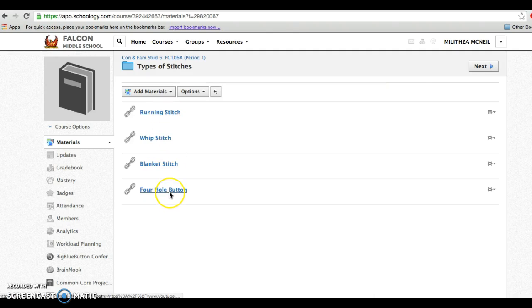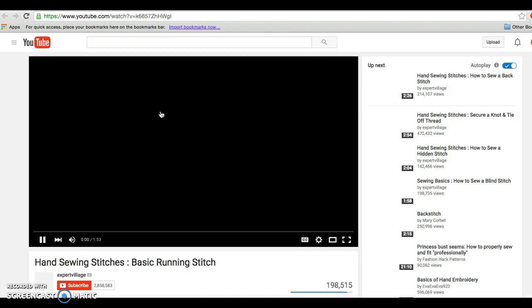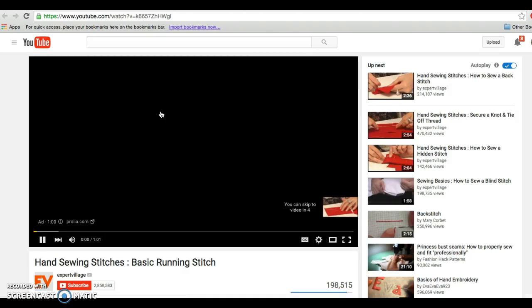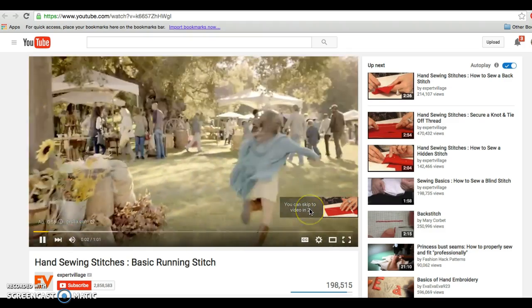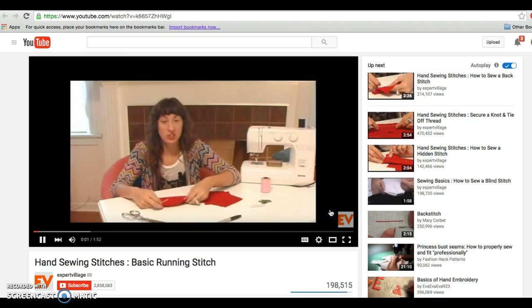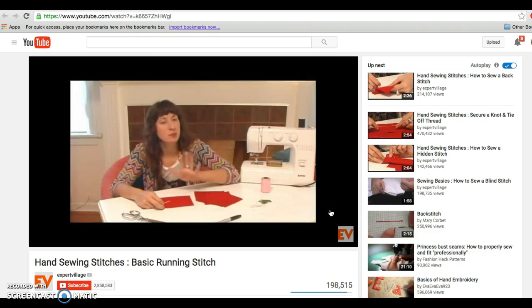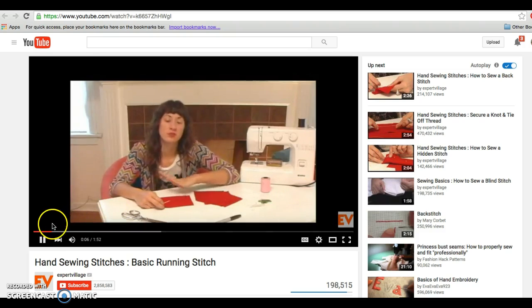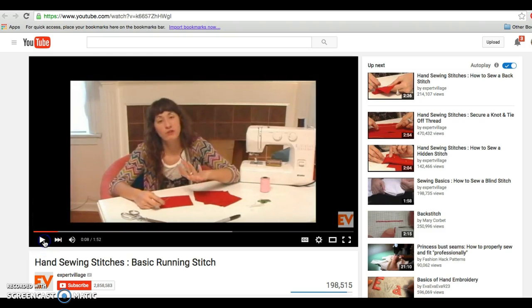We also did a 4-hole button. These are some of the links that I have embedded or added to this folder, and they can simply click on a link and it'll open the YouTube page that I added. Our first stitch is the basic running stitch. This is the simplest stitch. Okay, so you guys get the idea. It's just going to show you a quick 1.5-minute video, so they can see exactly what we covered. Then they go ahead and close that off.